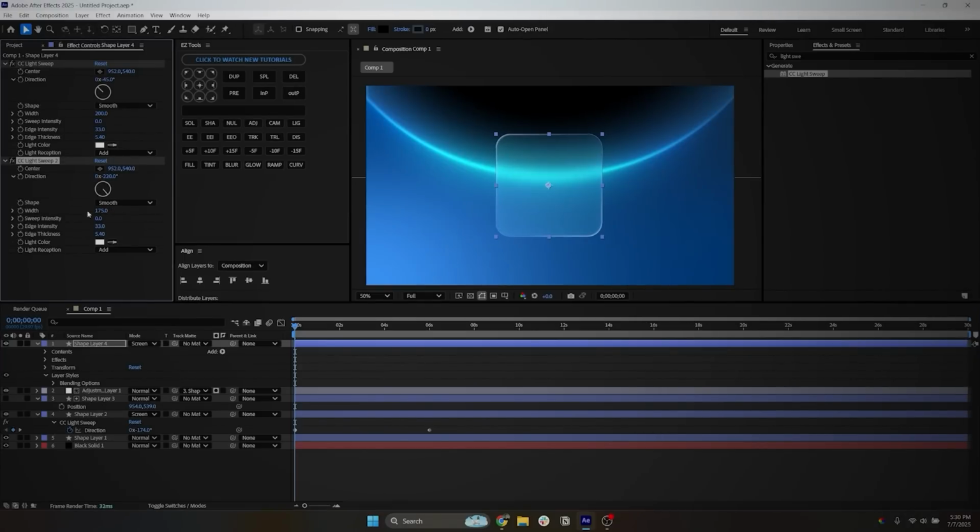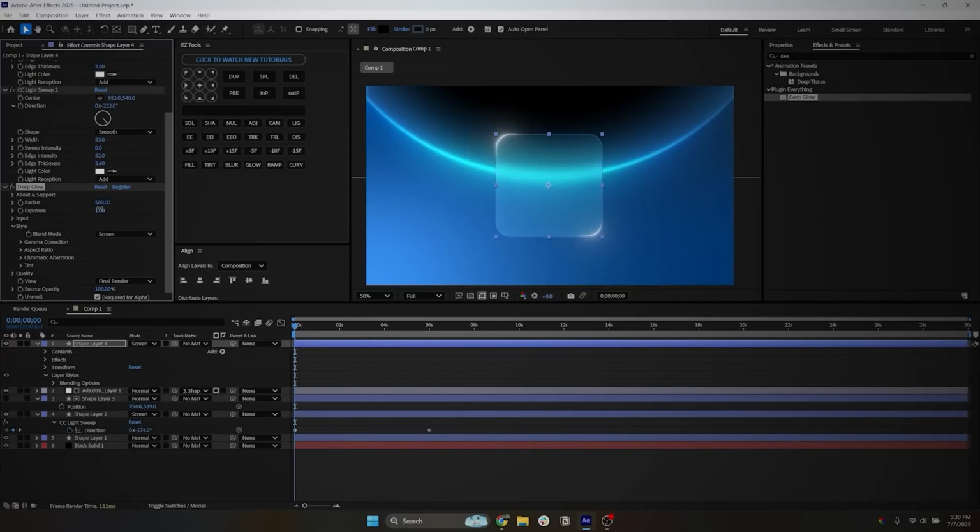I'm also just going to tone down the width just a little bit so that we have something that is a bit more realistic. I'm also going to add a deep glow to this, but I'm just going to make sure it is so incredibly light, like we're talking 0.1.